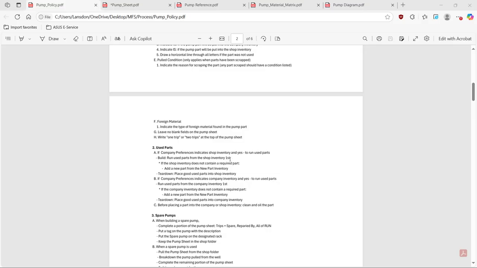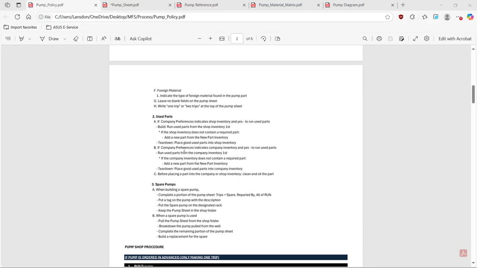first for the inventory. So let's say you're building a pump for them or repairing a pump for them, and they say yes on the run used parts or the shop inventory parts. If you need to replace the valve rod bushing, before you go and grab a new valve rod bushing, you need to look in the shop inventory and see if we have one that matches the description, the material and everything, the size. If we do, use that one first. It's basically to save them money and use used parts instead of running new ones every time.